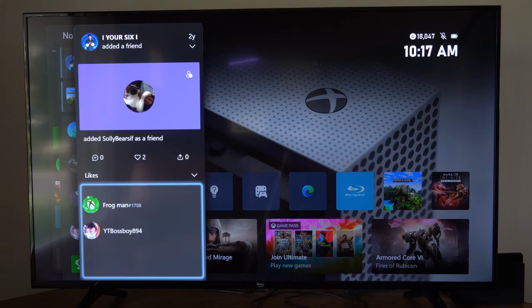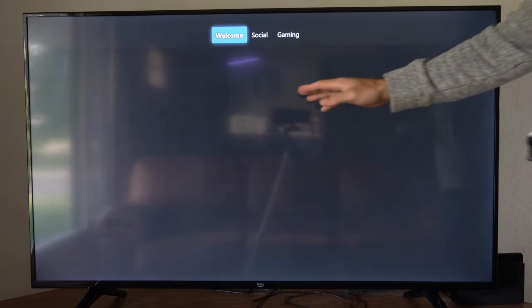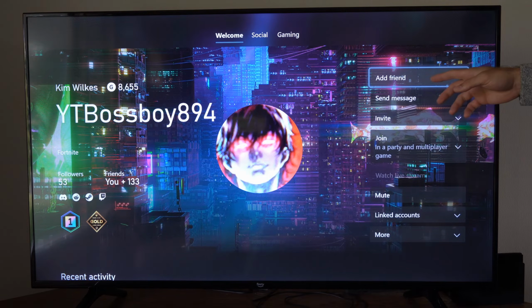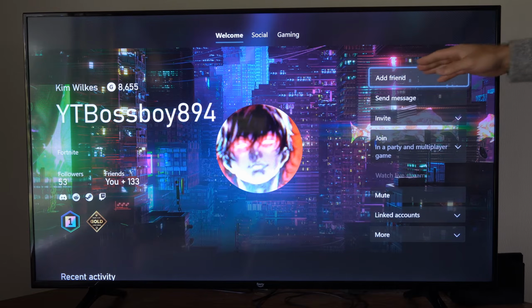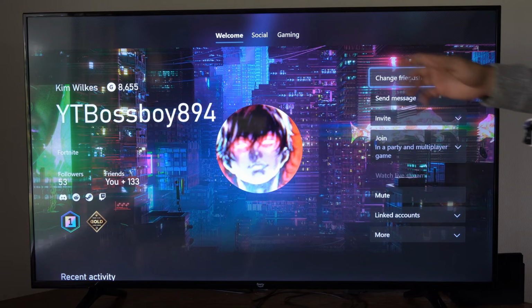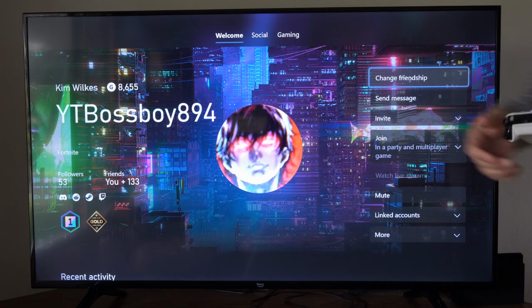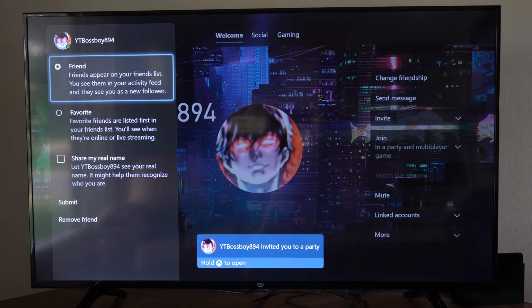So let's select them. Then their profile will open up, and we'll have the option to add them as a friend right here, send a message, join, invite, etc. So as soon as we add them as a friend, we'll see them on our friends list. And if they want to add us as a friend, they're going to have to do the same thing under this section. So they'll receive a notification that we added them as a friend, and then they can do the same thing back.